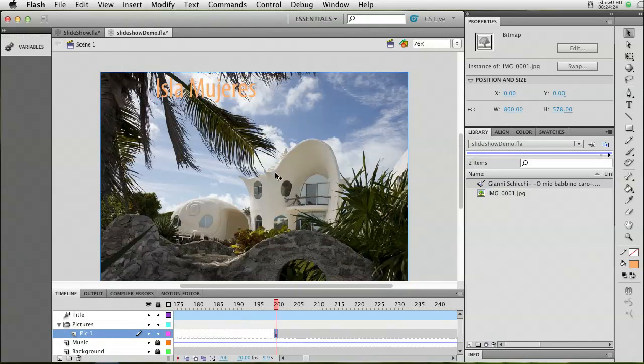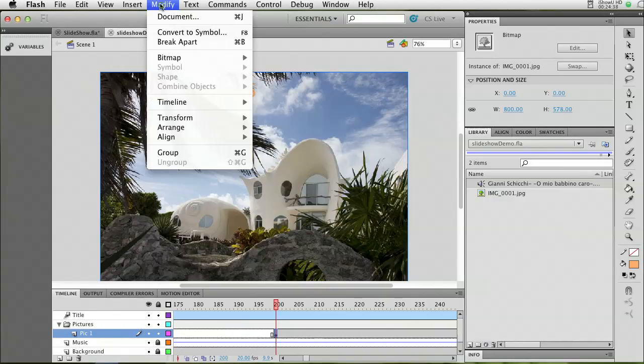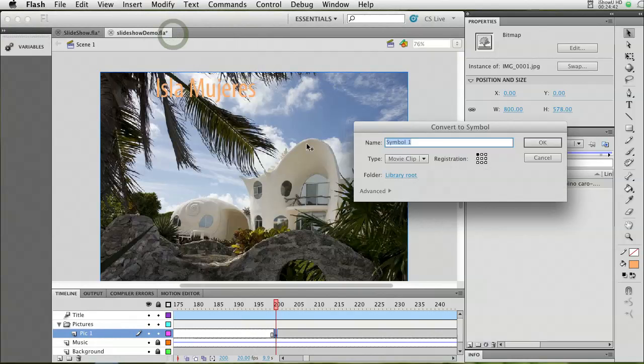It is, however, still a bitmap. I need to turn it into a symbol so that I can manipulate it and make it do the animation. So with the image selected, I click on Modify and I convert to symbol. This will give this pop-up menu. I'm going to give it the same name as the layer.